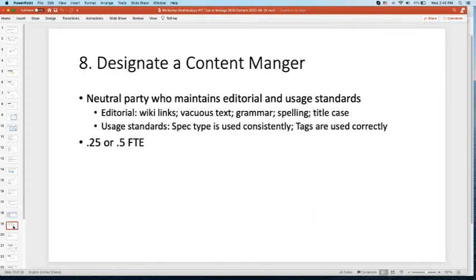And then the last point is just a couple of comments on the role of content manager and to be intentional about carving out that role. Content manager is, if it's not a data steward, just an independent person. It's a neutral party, and you're there for editorial and usage standard adherence.